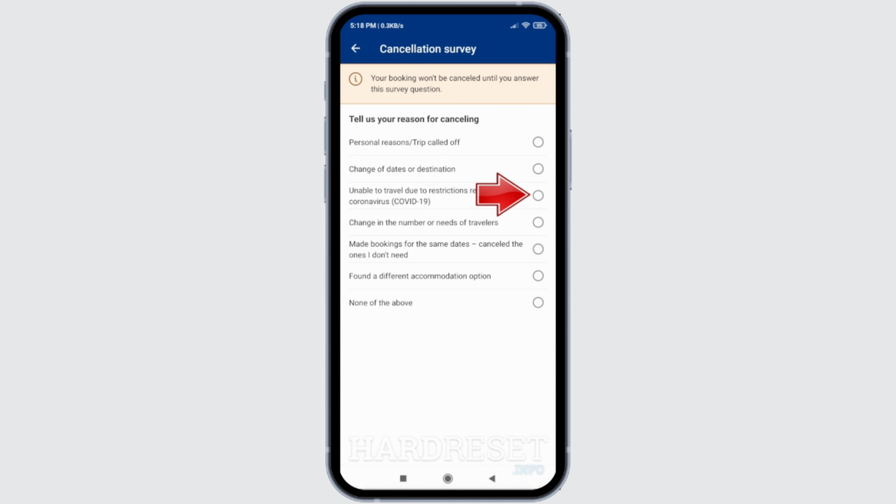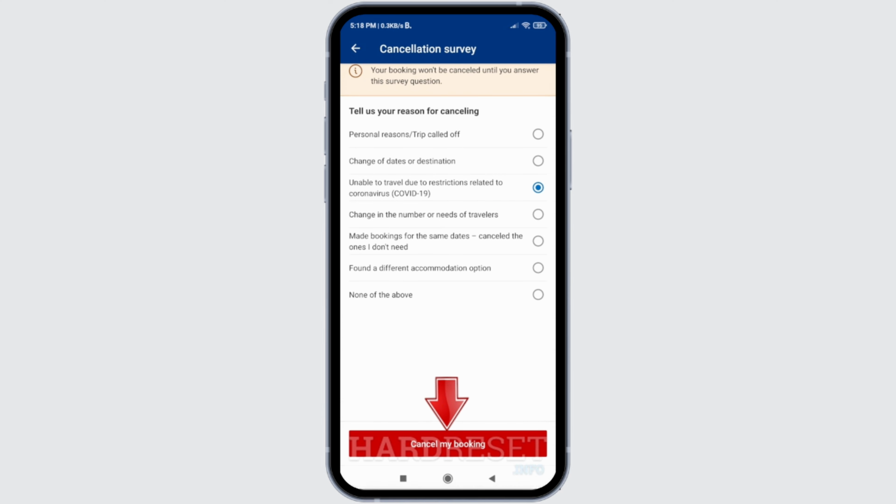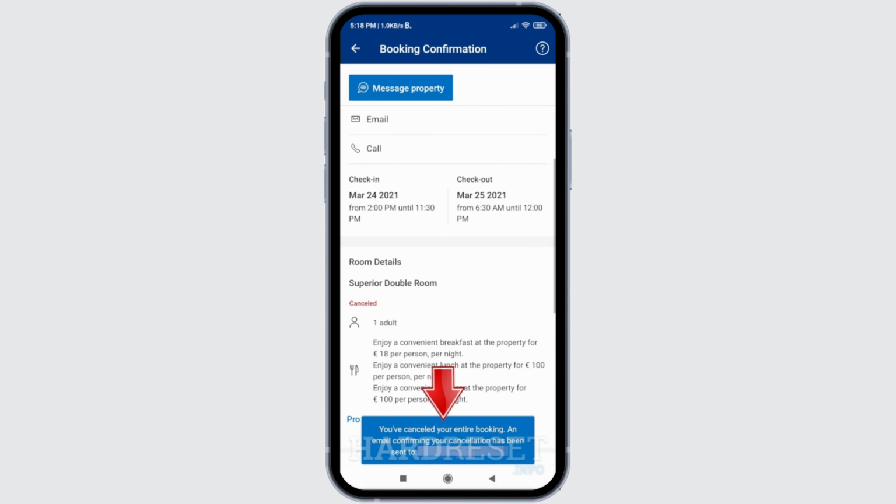After that, provide the reason why you want to cancel the trip and then again click on Cancel my booking to confirm. So that's it. That is how easily you can cancel your reservation in booking.com.